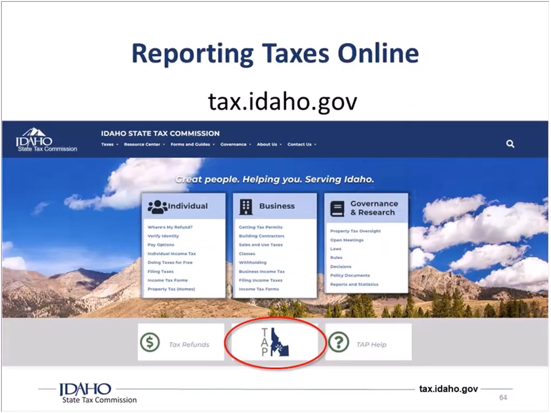So we recommend that you set up a TAP account as soon as you get your permits. You can't do it beforehand, but as soon as you get those permits, I would set up that TAP account. And because we have some security procedures that do take some time, I would expect a couple of weeks or more before you can actually complete the TAP section. But what you'll do is you'll go in here to tax.idaho.gov, click on TAP, and then start the process of creating your account.